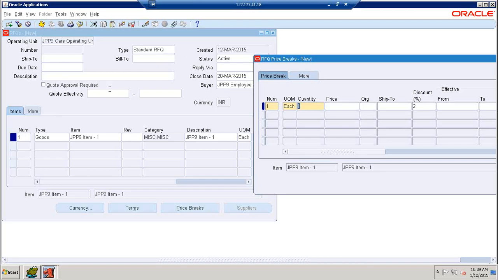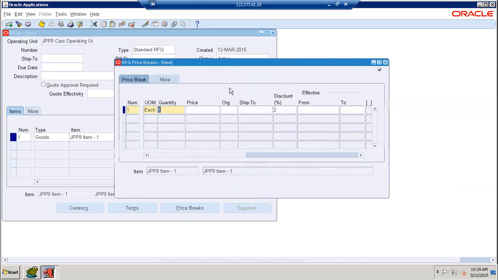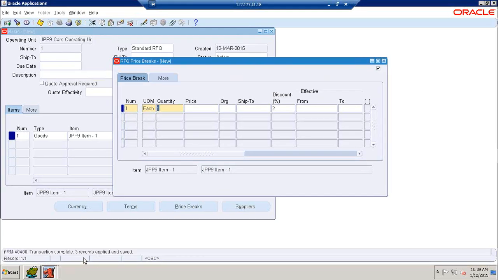Header section, line section, and this is the price break section. In this price break, all the information is there, the terms and currency, everything will be available here. So we have 3 sections in the RFQ. Now we save the records. Once we save, the transaction is complete, 3 records applied and saved.